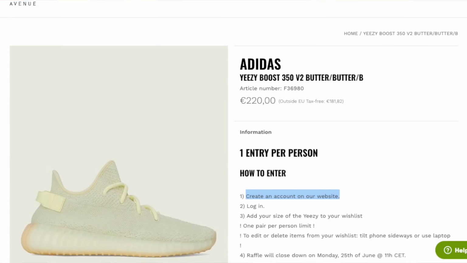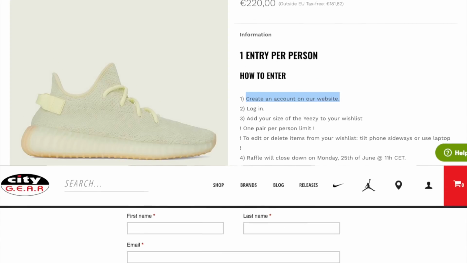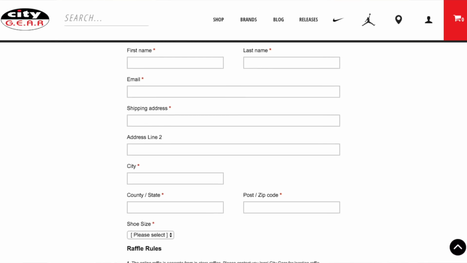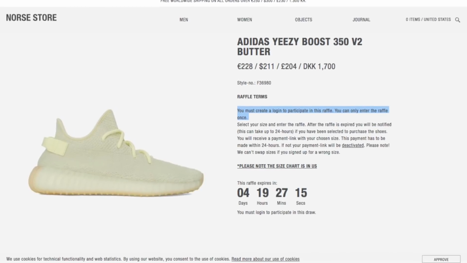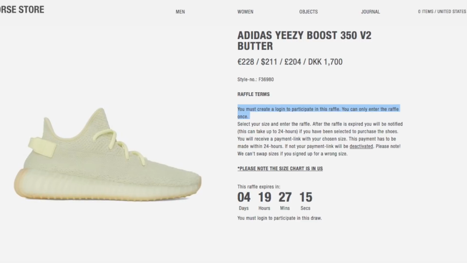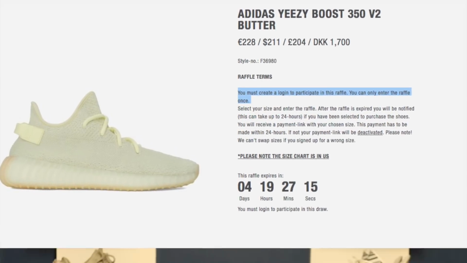Moving on to the next raffle, we have Avenue, and Avenue is very similar to End Clothing, where you're going to have to make accounts. The only difference is that you will have to add the shoe to your wish list to be entered into the raffle. Next raffle is City Gear, and City Gear is just like sneakers and stuff. However, you don't need a payment method, luckily. Moving on, we have North Store, and North Store is just like End Clothing, where you're going to have to implement all that information into an account.